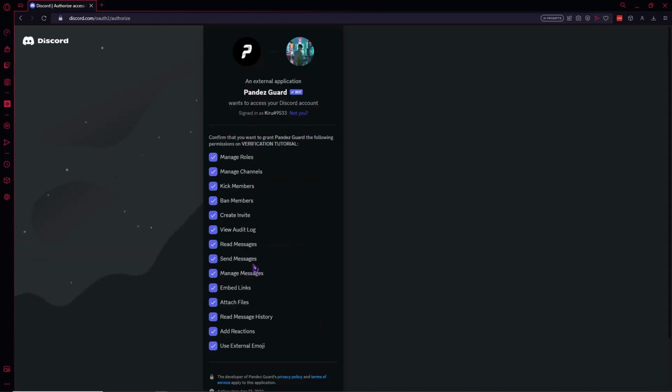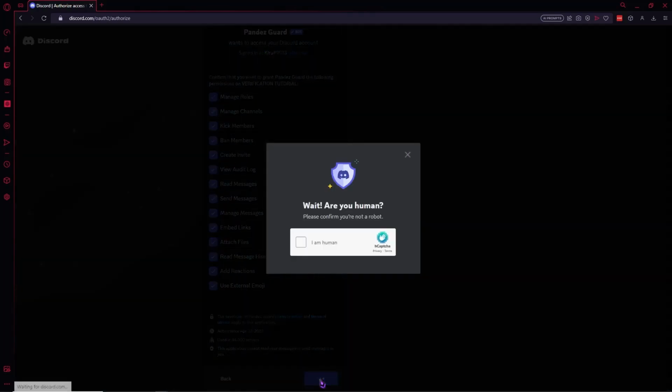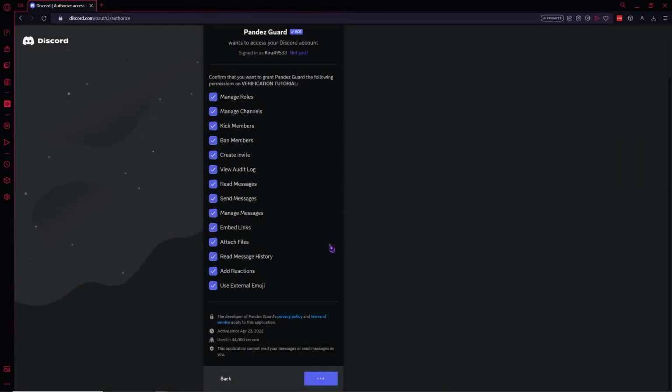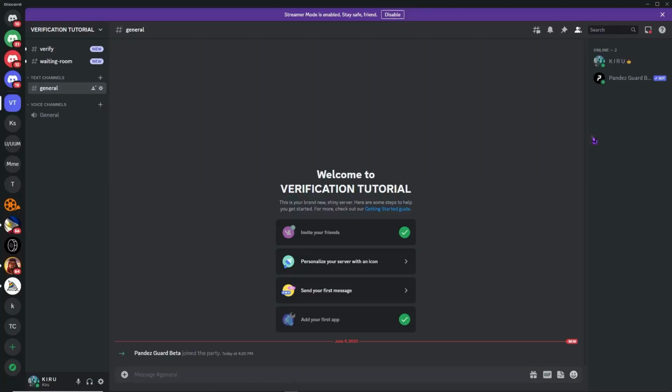Continue, and as you can see, you just want to enable all of this right here. So we want to authorize right here. Click on authorize, and then verification, of course. And let's just verify that. And as you can see, it has now been successful. Pandas Guard has been authorized and added to our Discord server. So let's go back to our Discord. And as you can see, we have the bot right here.